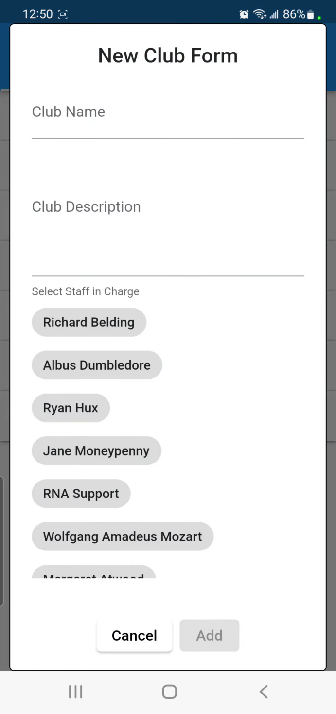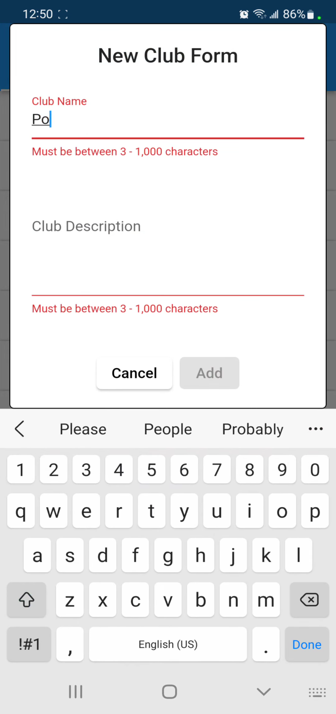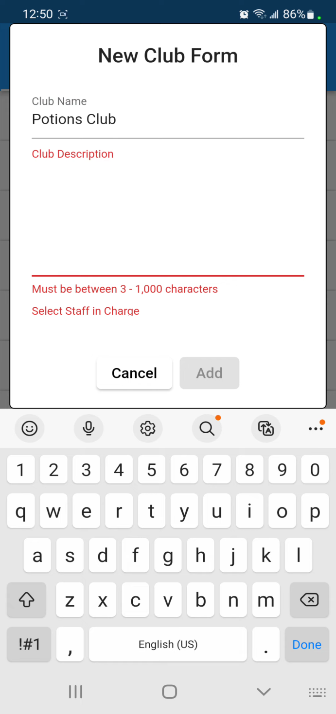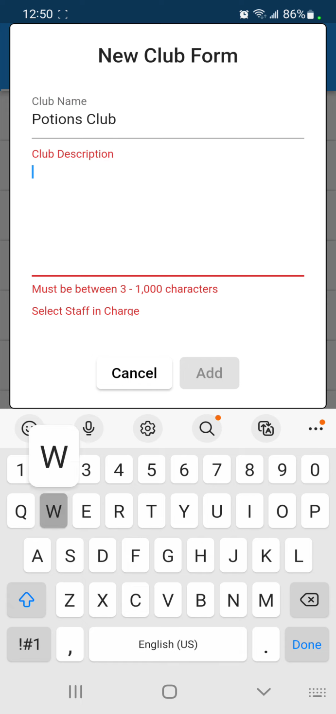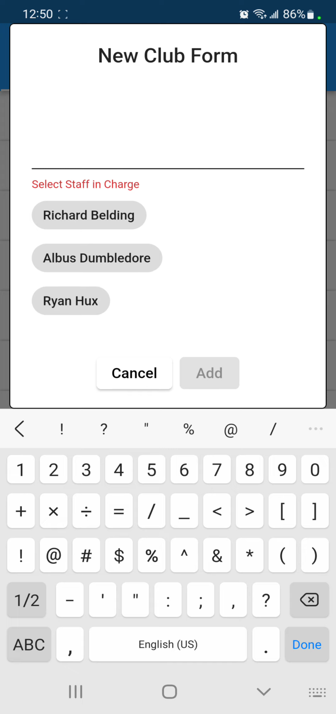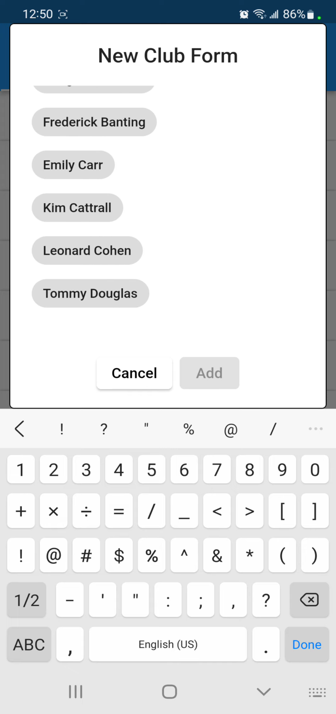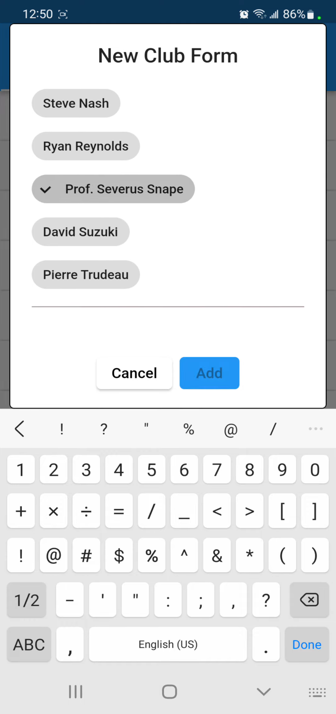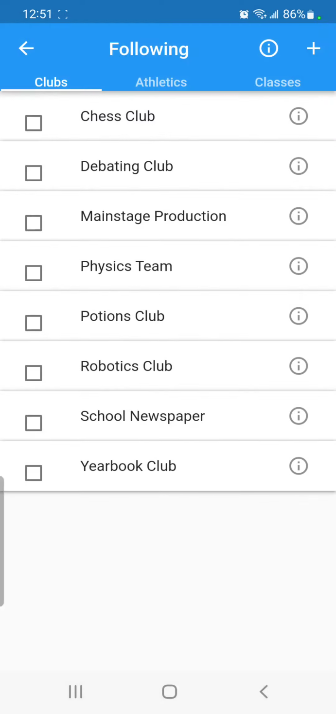So just fill in your club information here. And maybe you want to write a description of your club so students know what it's all about. And then find yourself on the staff list, which is alphabetized by teacher last name, and tap your name. Then tap add. Okay, so now you've created your club.